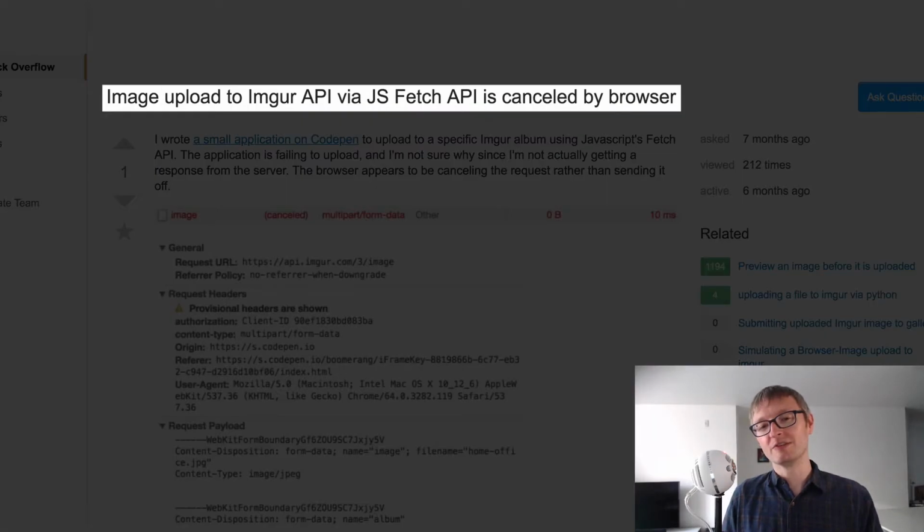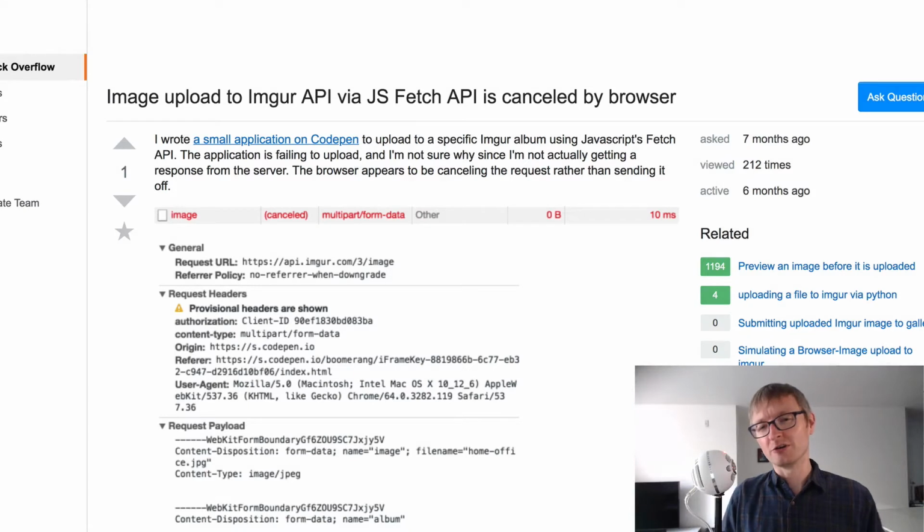Okay, for the fourth question, I'm going to cheat a little bit and use one of my own questions. I don't normally pat myself on the back, but I do think this is a pretty good question just because I tried to give everyone the tools they need to help me answer it. The title of the question is Image Upload to Imager API via JS Fetch API is canceled by browser. If you don't understand what that means, don't worry about it. It doesn't really matter. We're not going to discuss the technical details of this question.